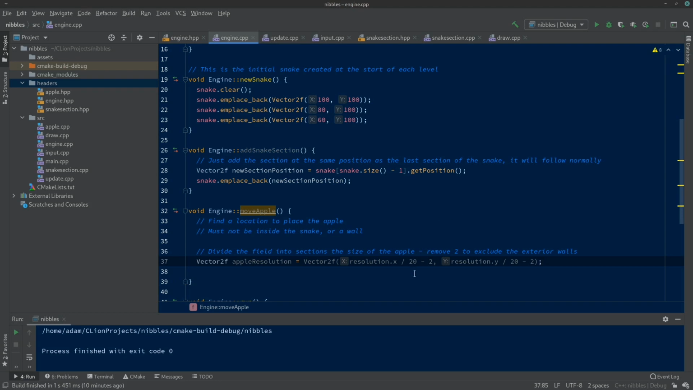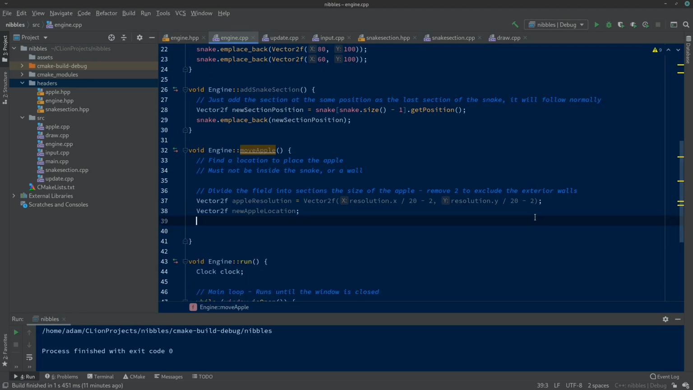Remember, our order of operations for math functions are the same in programming as they are in normal math. So it'll do division before it does subtraction. Vector2f, new apple location. Now, because we're going to be checking locations, we'll create a Boolean, bad location. We'll set it to false. And we'll check our locations. If it turns out that we're in a wall section or we're in a snake section, then we'll set that bad location to true and we'll roll the dice again.